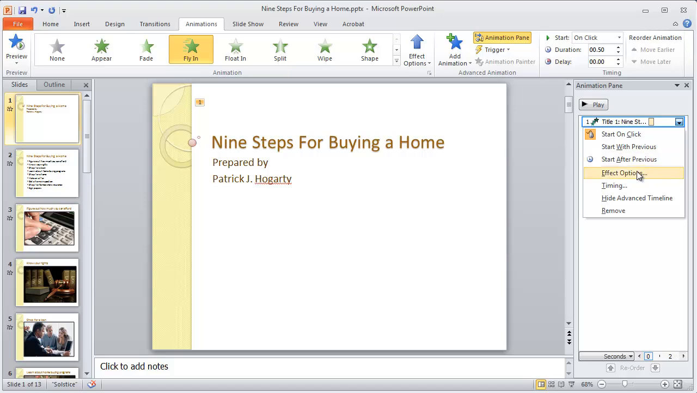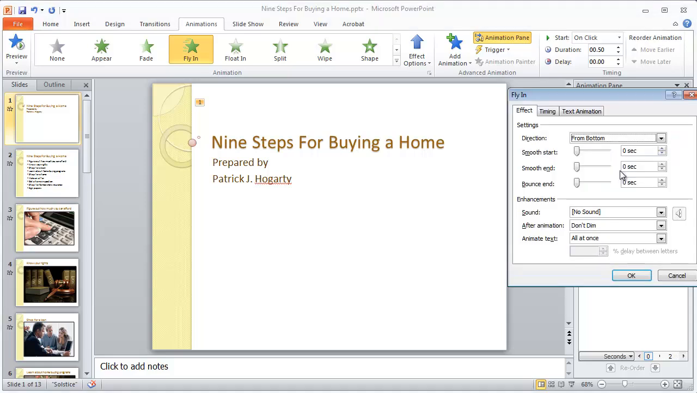And one thing I want to point out is we have this thing called effect options here. So what I can do is click on this. First of all, this allows me to choose which direction that fly-in happens from. And each one of these effects has its own unique options that you can choose. So for example, you may open up another animation and find out that that animation doesn't have these kinds of options.